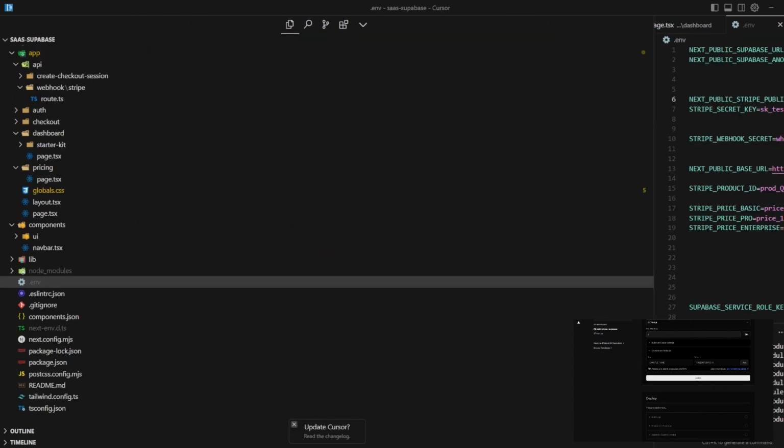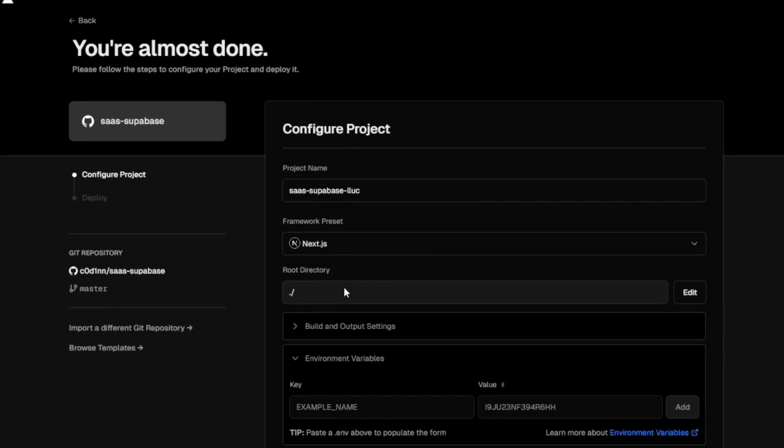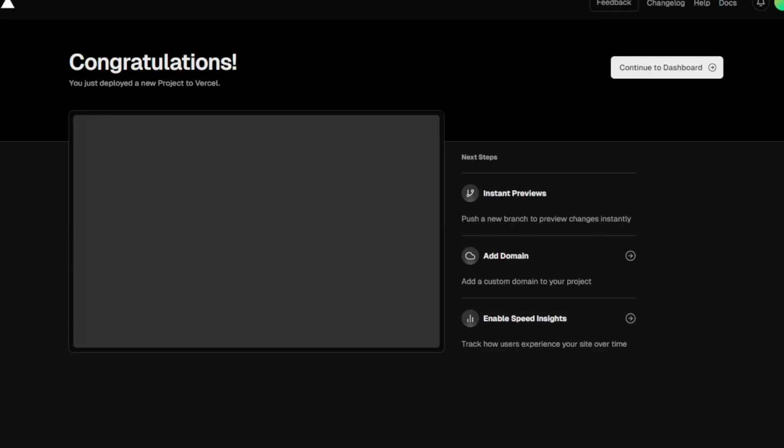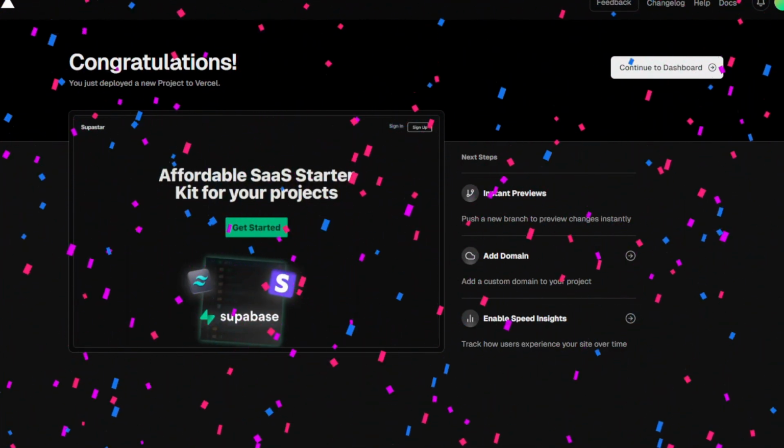Now we will need to fill in all the environment variables. You can see in the .env file these environment variables, and now one by one you will edit them into environment variables. Now I will edit them manually and then I will hit deploy. And we have our project deployed.